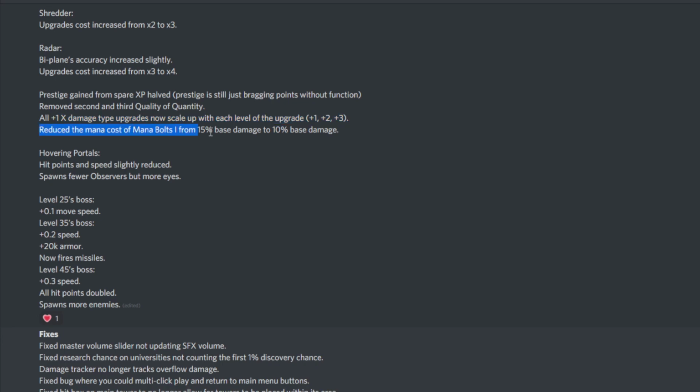Reduce mana cost of mana bolts. Okay, I think that's actually pretty important, because I think the mana cost of mana bolts, well, I'll be interested to see, that says mana bolts 1. I don't know how that affects the rest of the mana bolts, but I do feel like the mana cost of mana bolts always made it not really worth getting. Even in like the Ballista only run, you got to invest cards into it. So I'm going to check out the mana bolts for sure at some point in time.